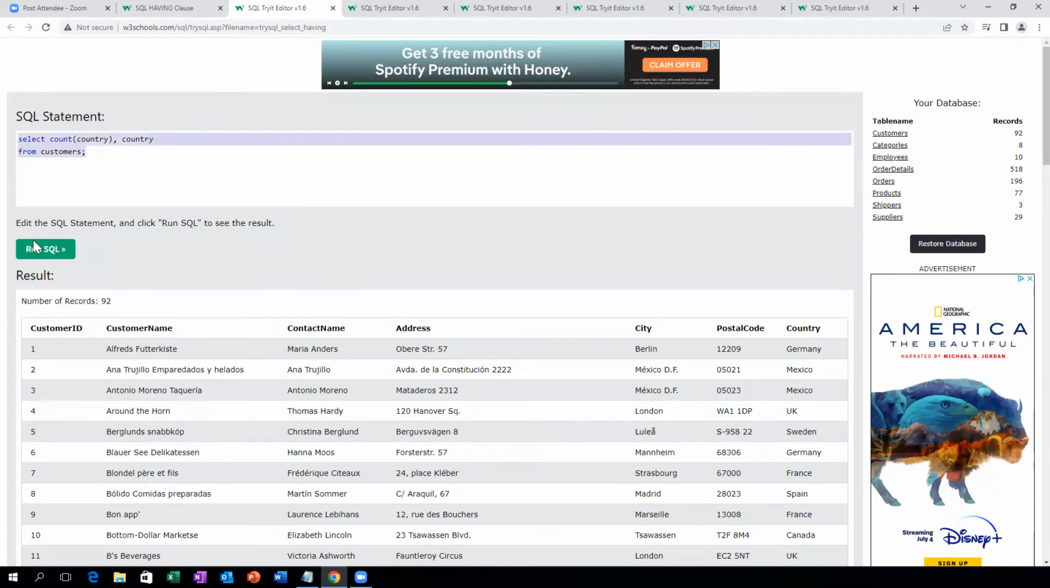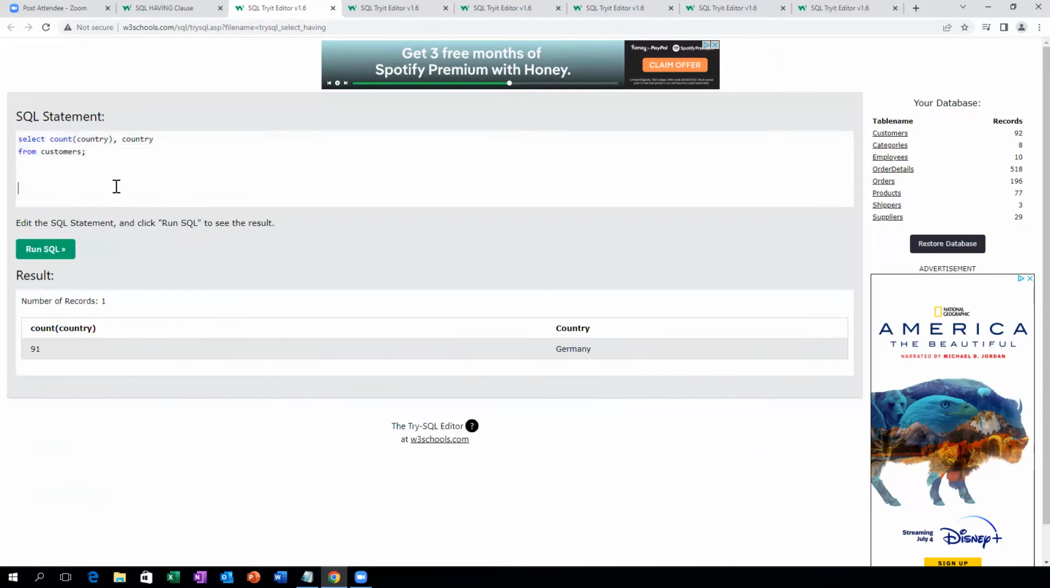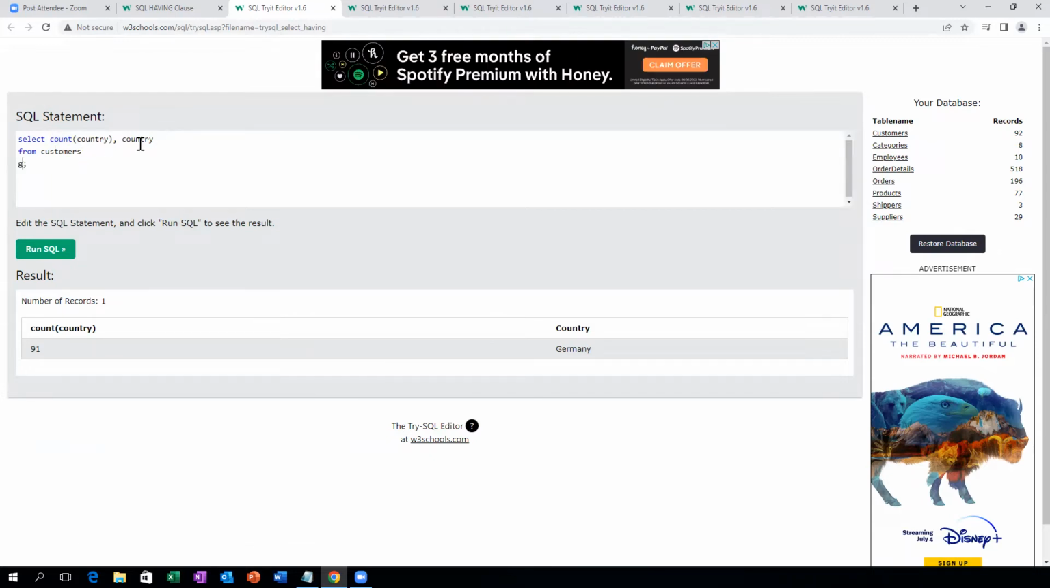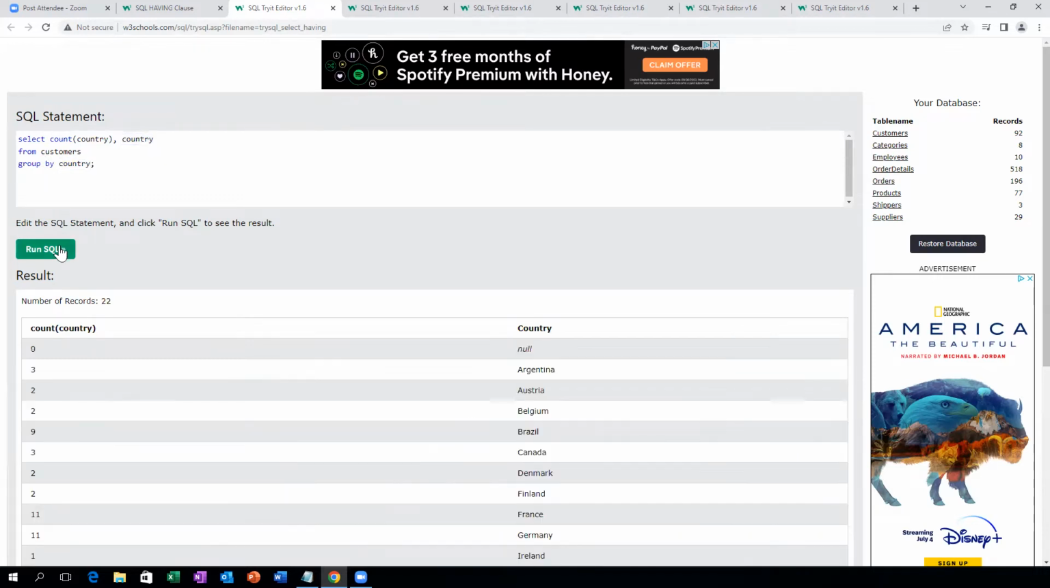If I run this, it will never work because it's giving this aggregate function. For that, we have to use a group by over here, group by, and then we'll do the country name here, right? So it will group all the countries like this.